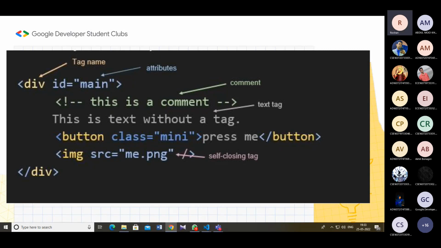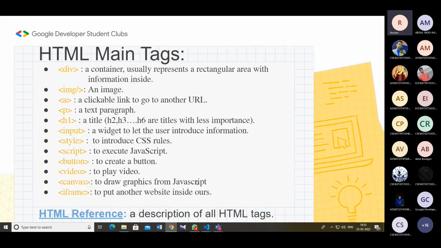Okay, this is a basic structure. You can see we are using a div tag. This is the tag name. This is the attribute. These are the comments, and this is the text we are writing in between the tags. This is a button, and this is a self-closing tag. Img is an image tag, so it does not require any closing tag. It is a self-closing tag. These are a few tags, and we will be doing live.